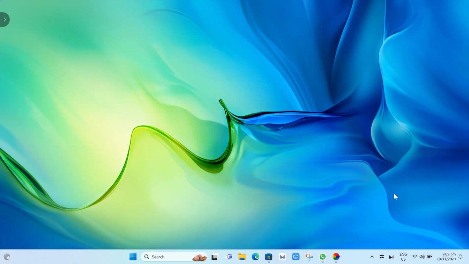In this video, we're going to show you how to get transparent taskbar in Windows 11.